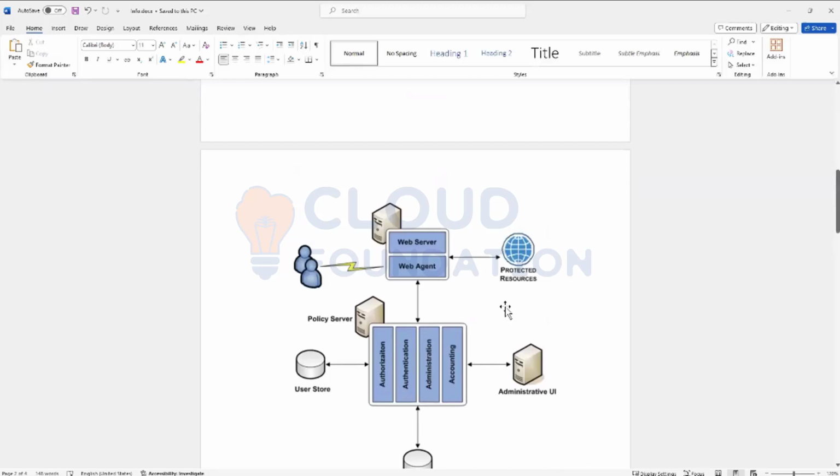Okay, moving on. So these are the main components of the CA SiteMinder. I hope that is clear. Let me know if you have some doubt, or you want me to repeat. No doubt. Okay, we can proceed further. Okay, great.